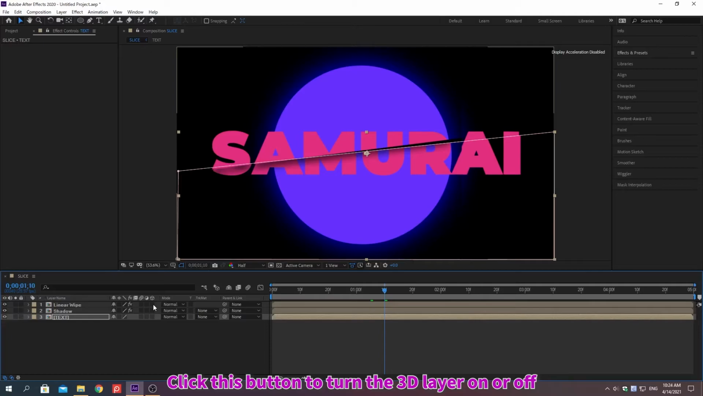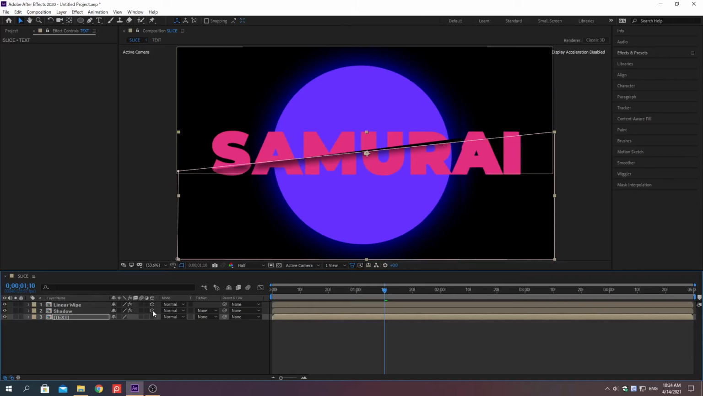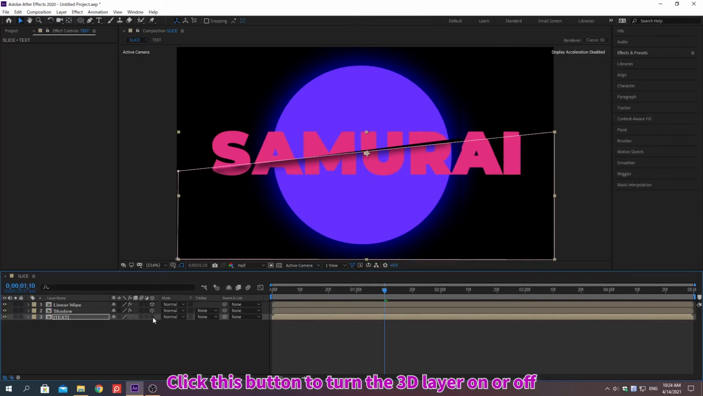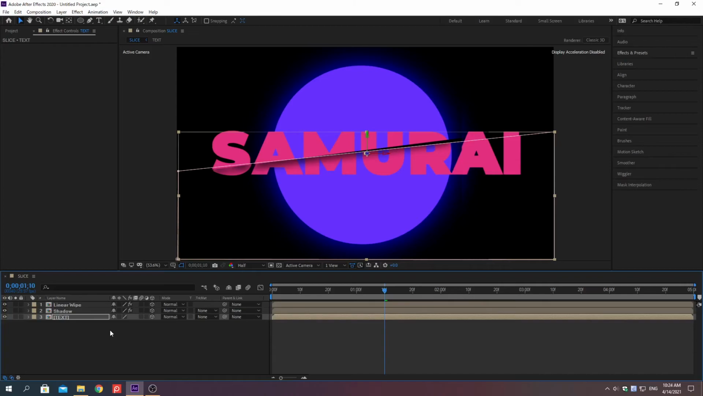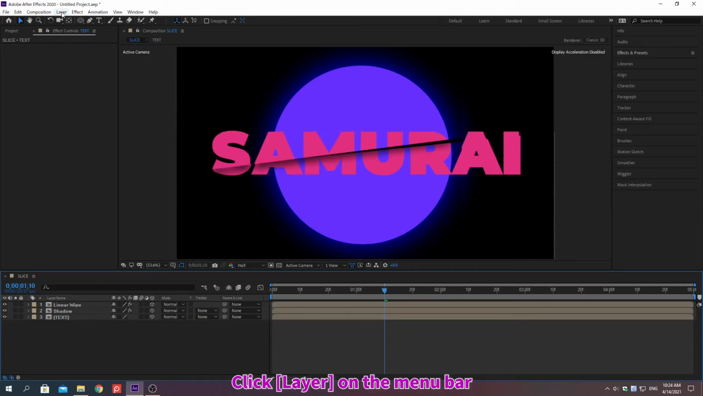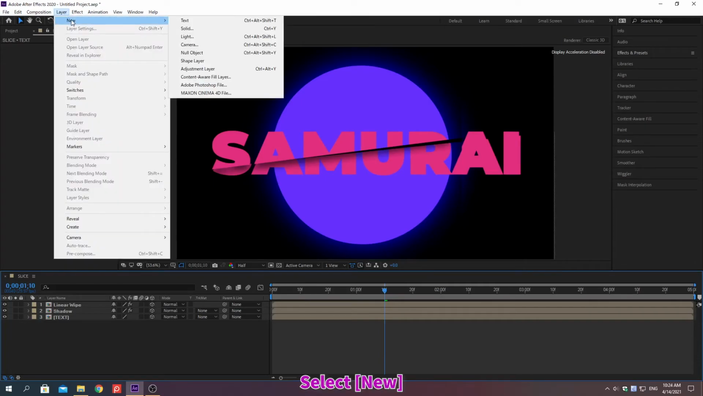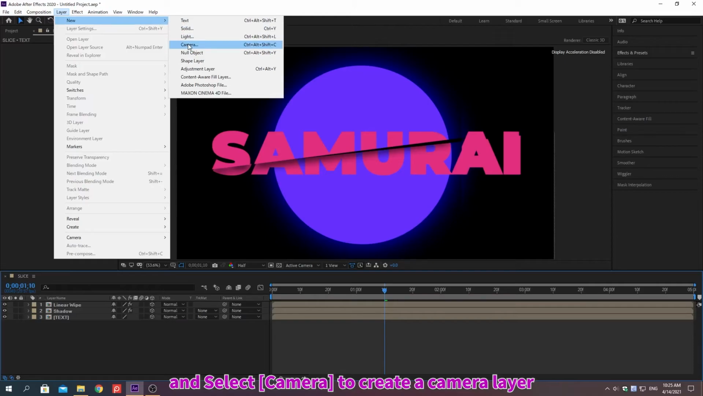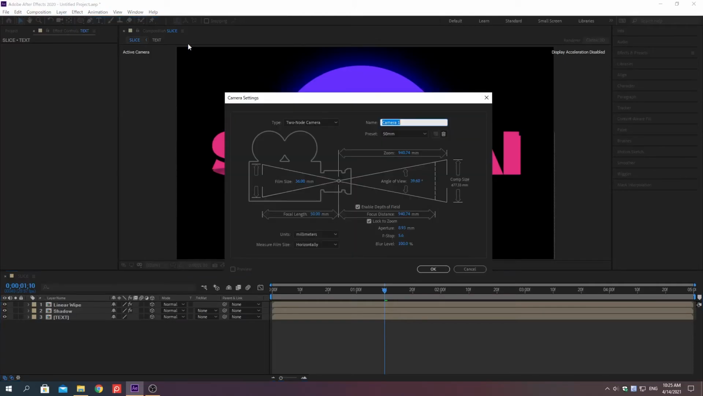Click this button to turn the 3D layer on or off. Click Layer on the menu bar. Select New. And select Camera to create a camera layer. Click OK.